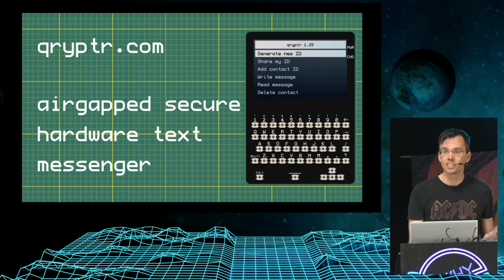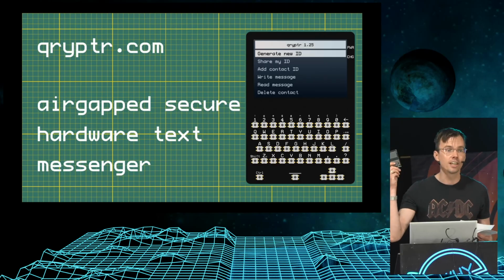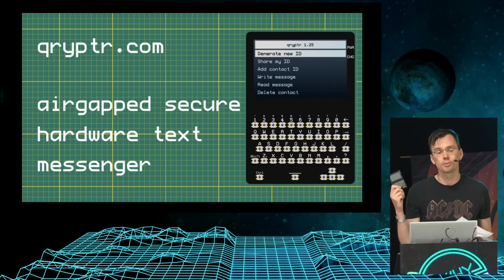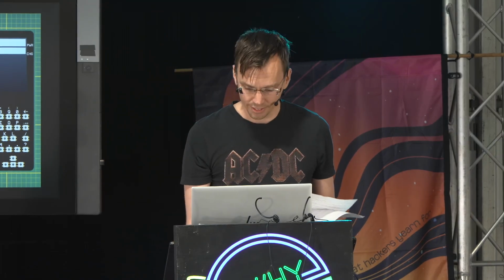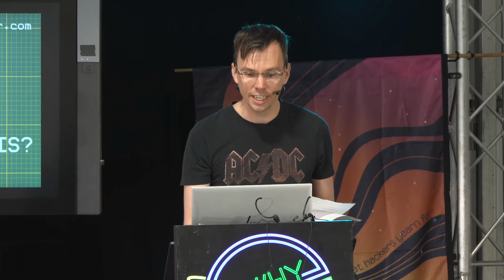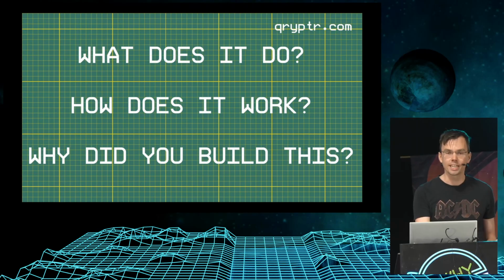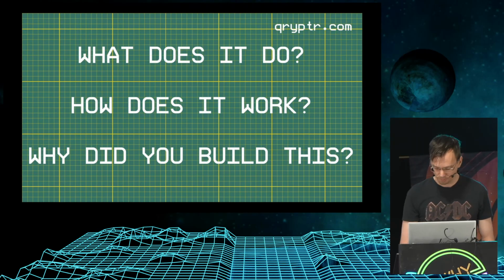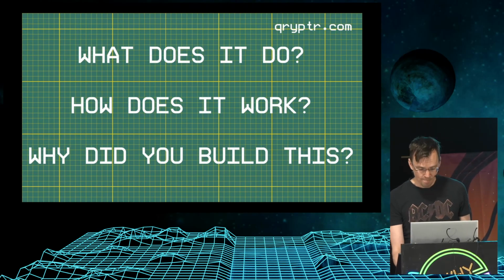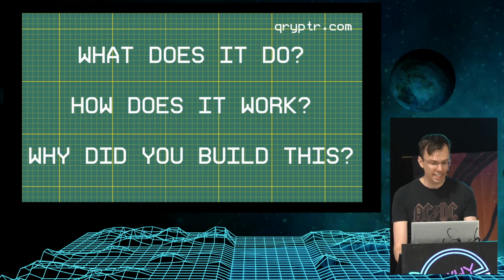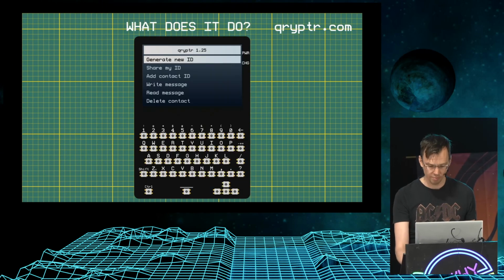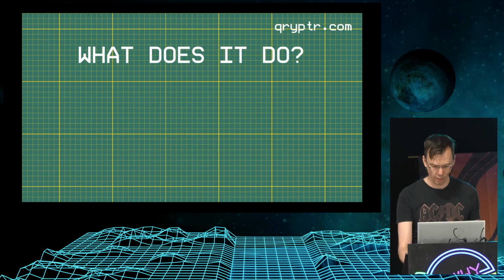So my little project. It's a little device. It's really a thing. It's hardware and software. It's a little box, and it's a secure, cryptographically secure text messenger. So during the talk, I'm going to be answering 3 questions. What does it do? How does it work? And why did you build this? So first off, what does it do?